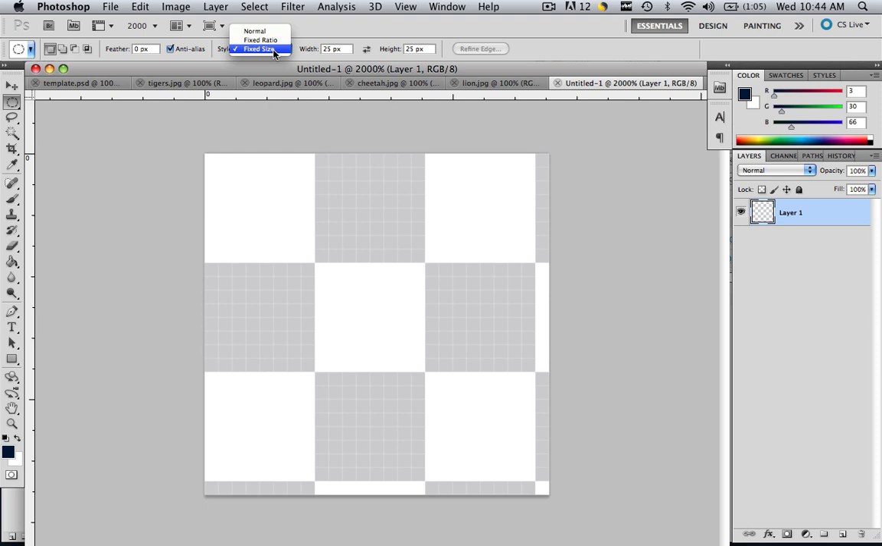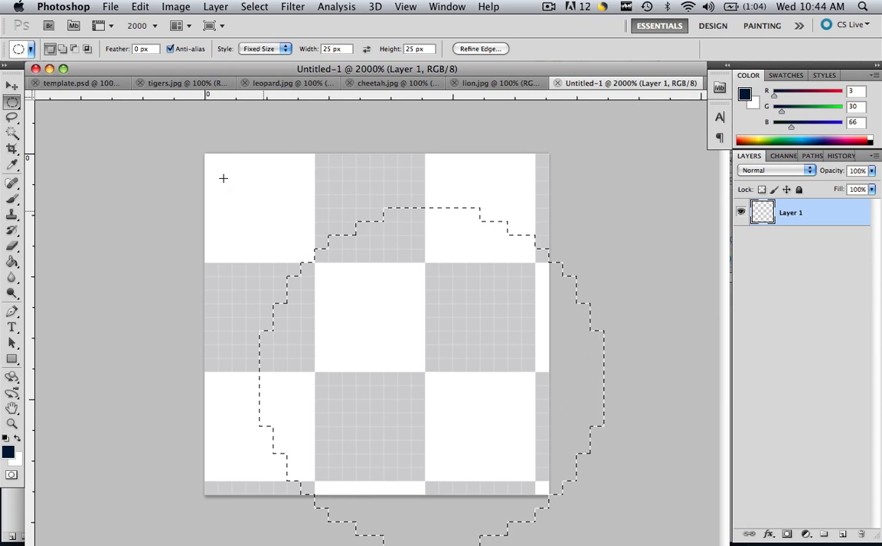So change your style from normal to fixed size. Make your width 25px, make sure you put that px in there, or it'll be inches, and then make your height 25px, and click enter. So now it's going to make a 25 by 25 circle, a perfect square. So click somewhere in here so that you see the entire circle. It's going to be right at the top left of the canvas.